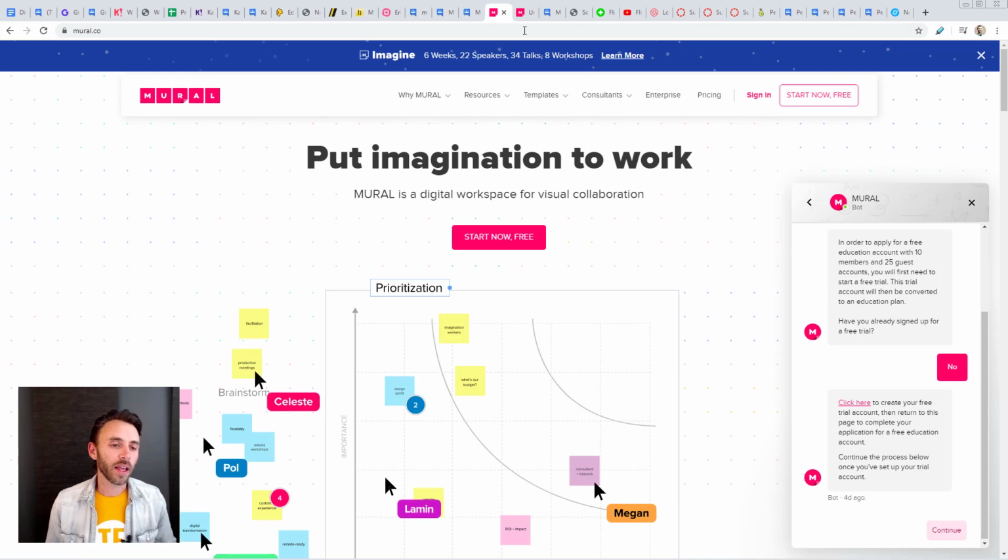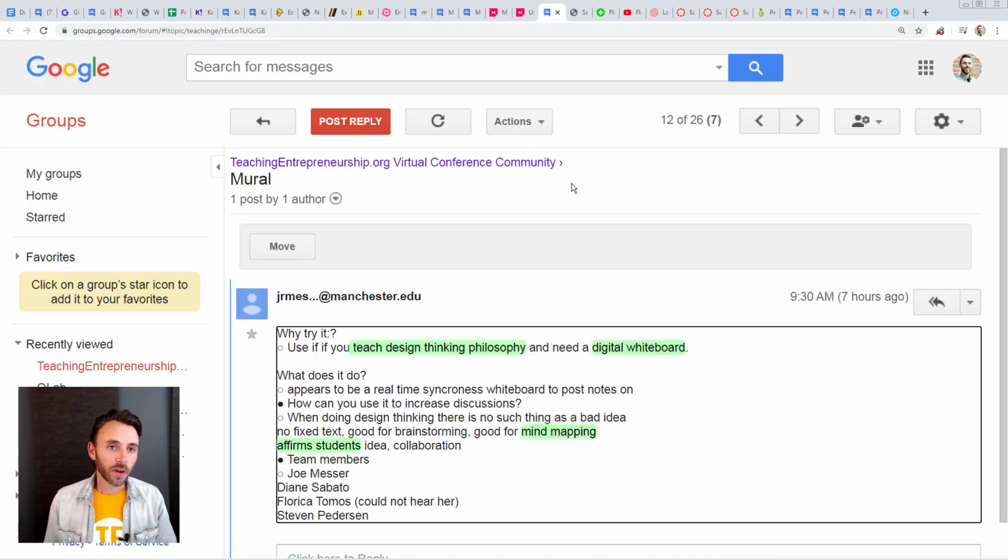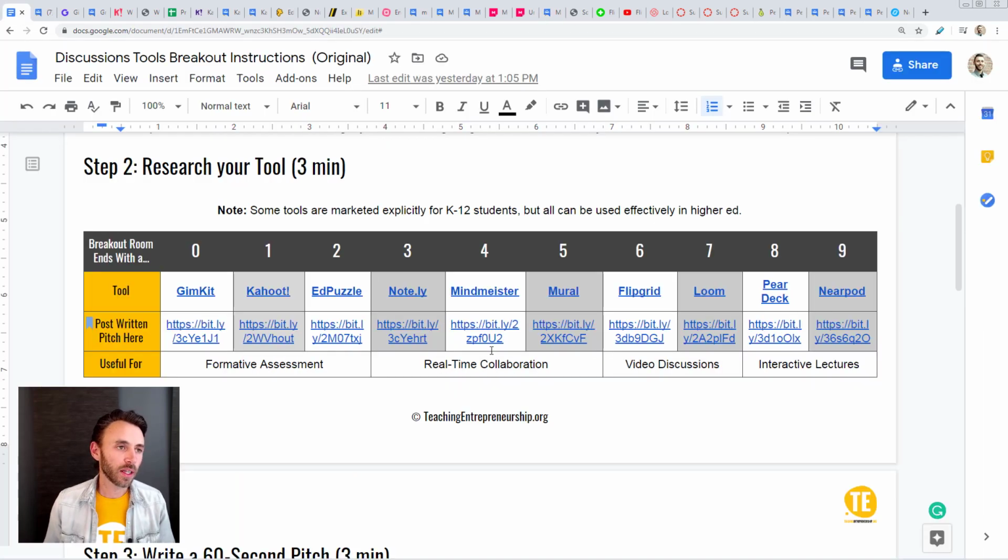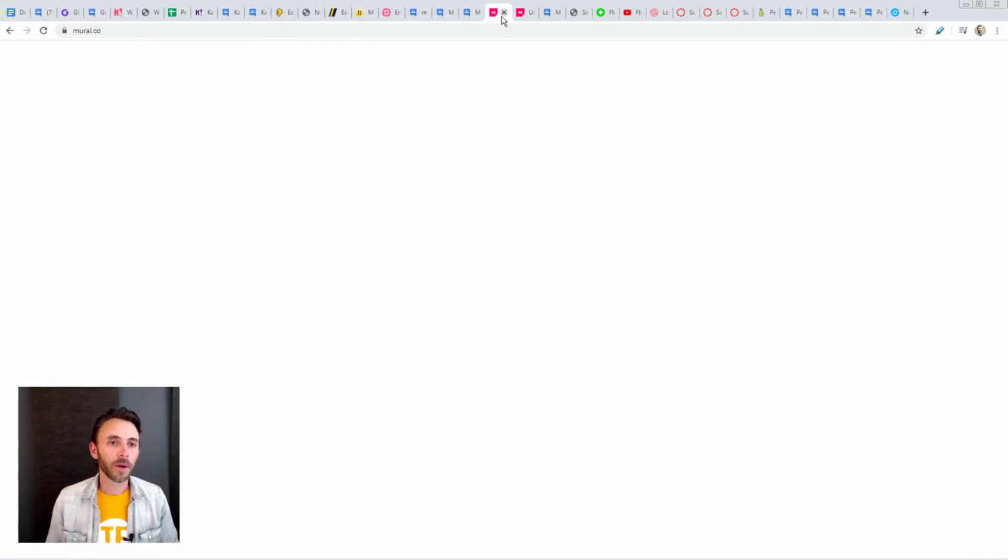Mural. Mural is, let's see what our teammates thought about it. It's a way to teach design thinking philosophy using a digital whiteboard. It also has mind mapping capabilities. So you'll see that I've kind of grouped a lot of these together. So Notely, MindMeister, and Mural, they're all sort of a real-time collaboration tool. So you may not need to use all three of them. You might find one that's particularly useful for you.